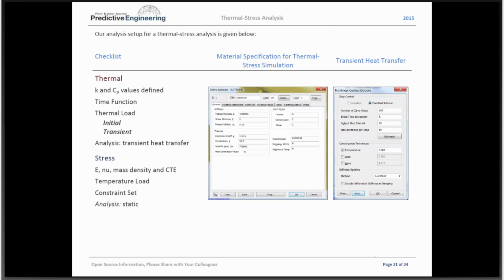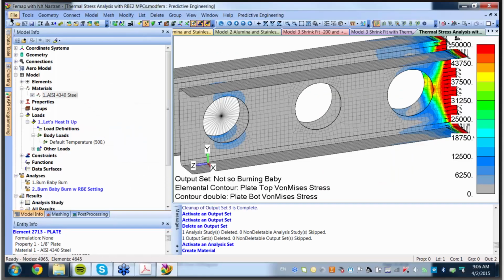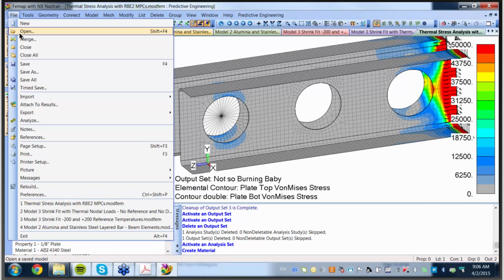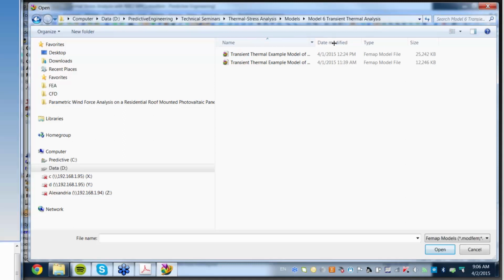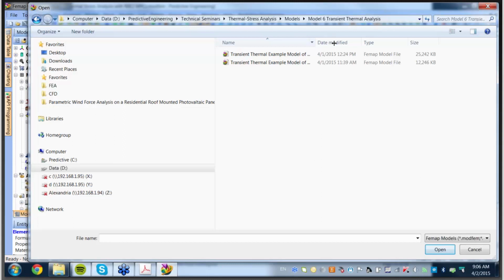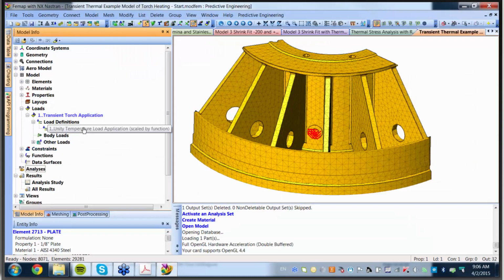So I'll just bring up the model. Back up, models, transient thermal. And I made a start and a finish because this thing got a little out of control. Okay. Transient torch. Oh, interesting. Load definition. Unity load because it's scaled by that function.